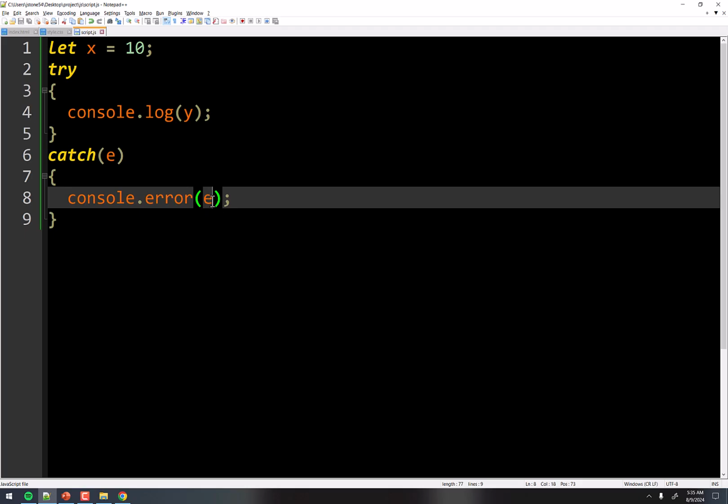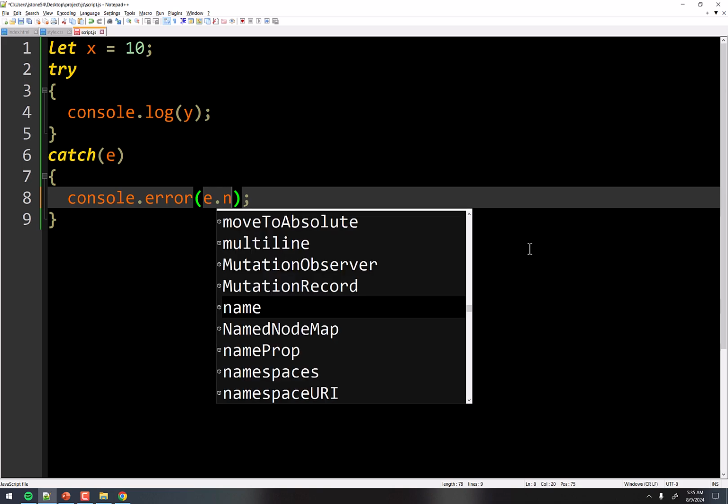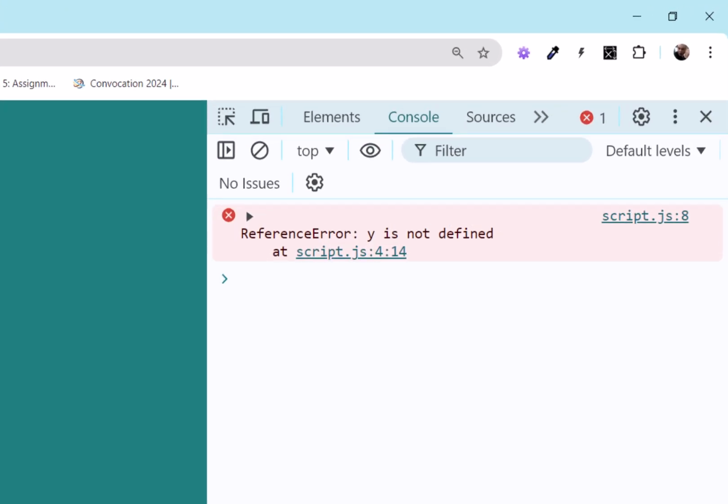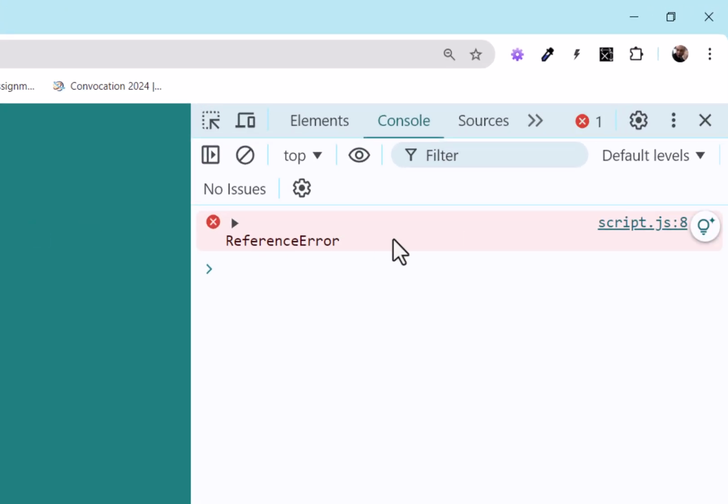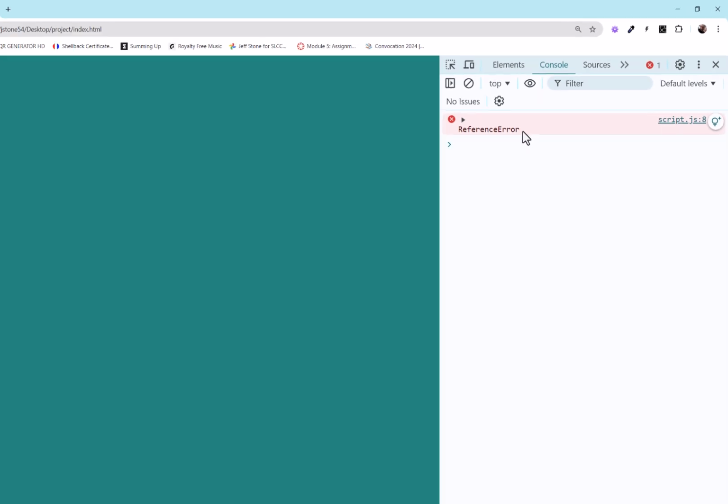But now we have more control. So for example, the error object has a property called name. I can just print that only instead of the whole object, and it will tell me what the name of the error is, and it's a reference error.